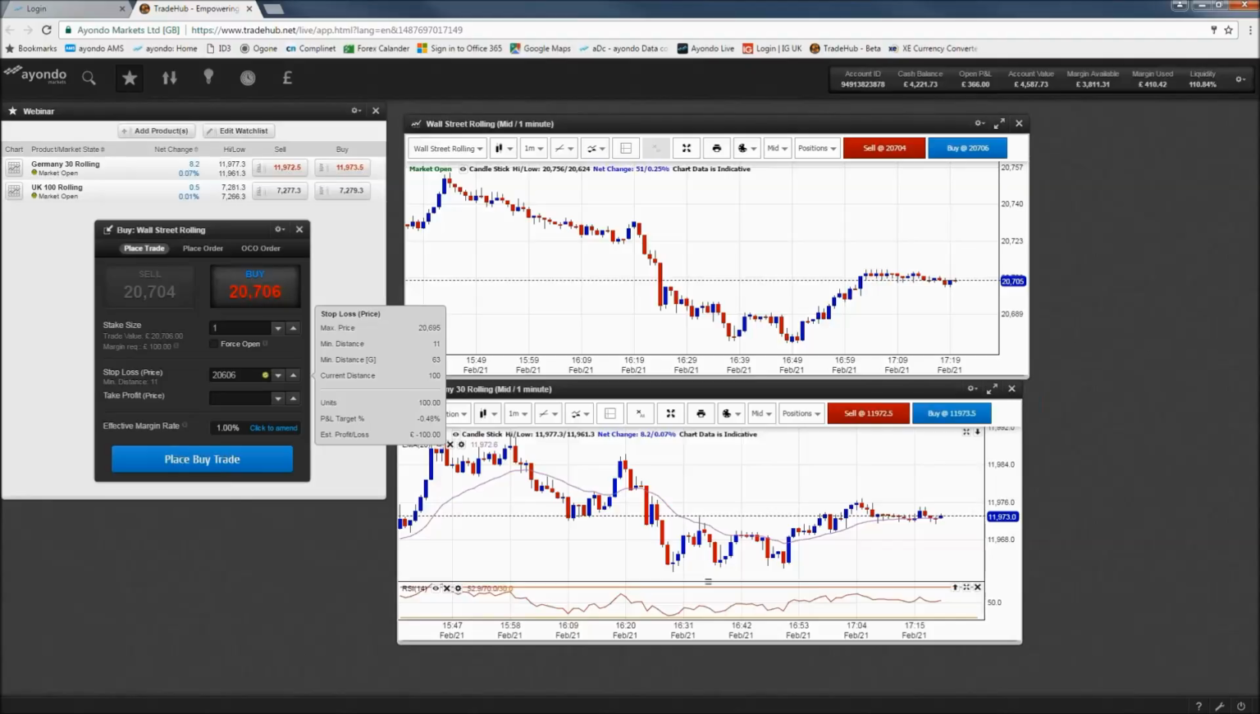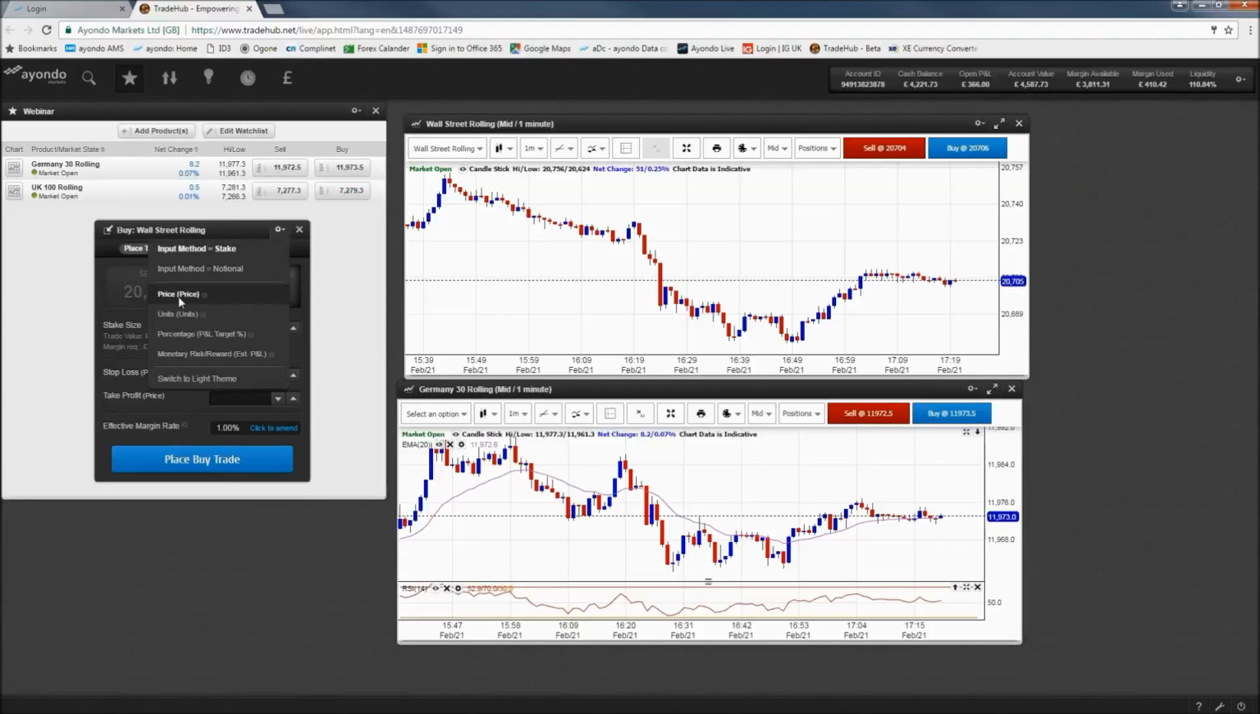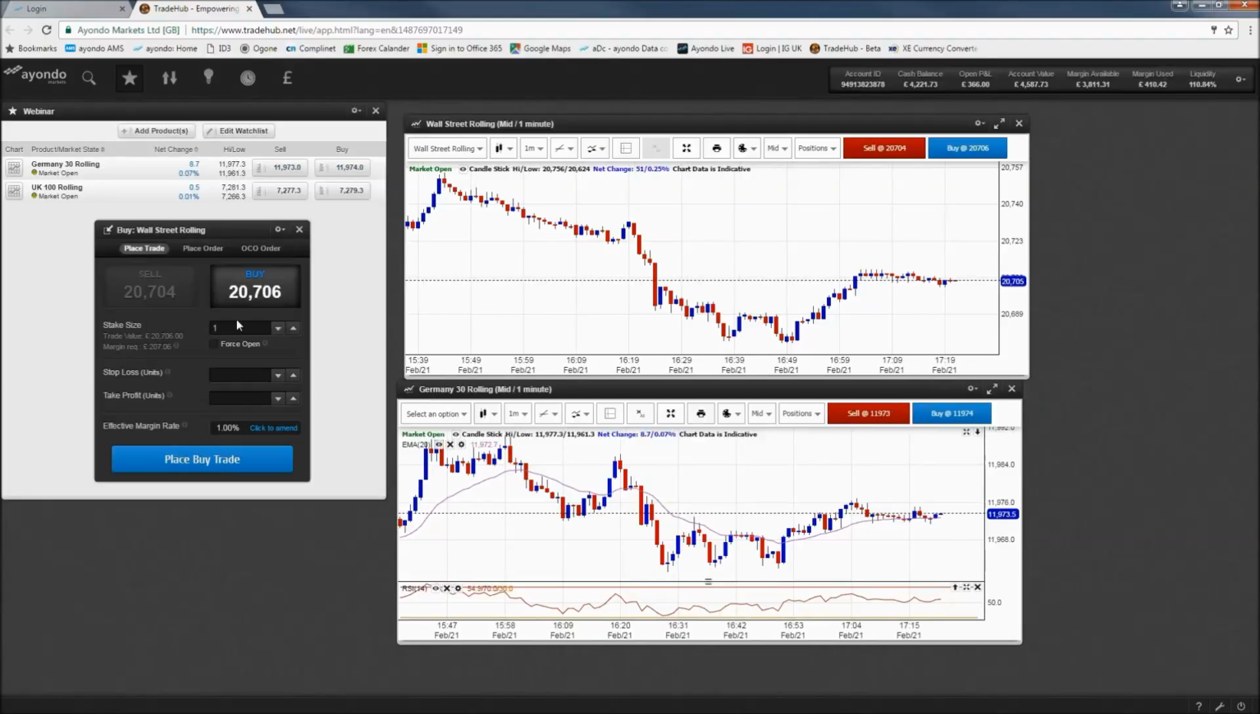Now, this is done by setting the price. An alternate feature is by setting how many units and how much you'd like to risk. So in the top right hand corner of the deal ticket, there's a cog. If we click on that, we can see we currently have price selected. The alternate version is to use units, and you also have the option to use percentage P&L target and the monetary risk and reward. If we choose units, we know we're trading at £1 a point, and a 1 unit movement will be equal to £1 profit or loss.